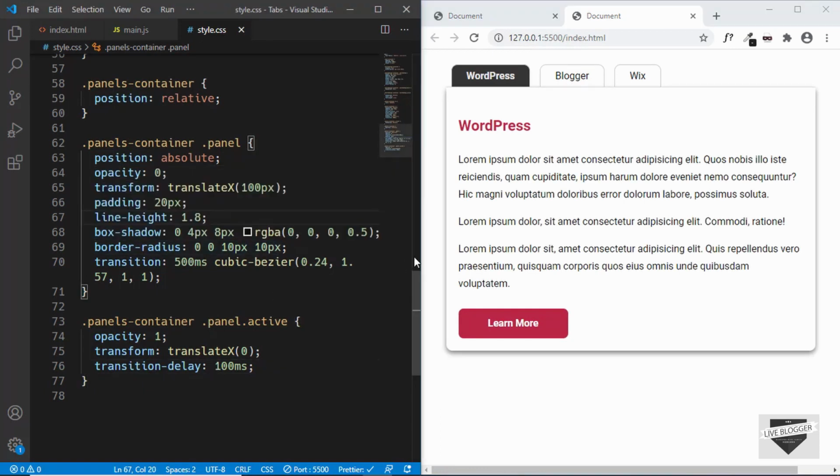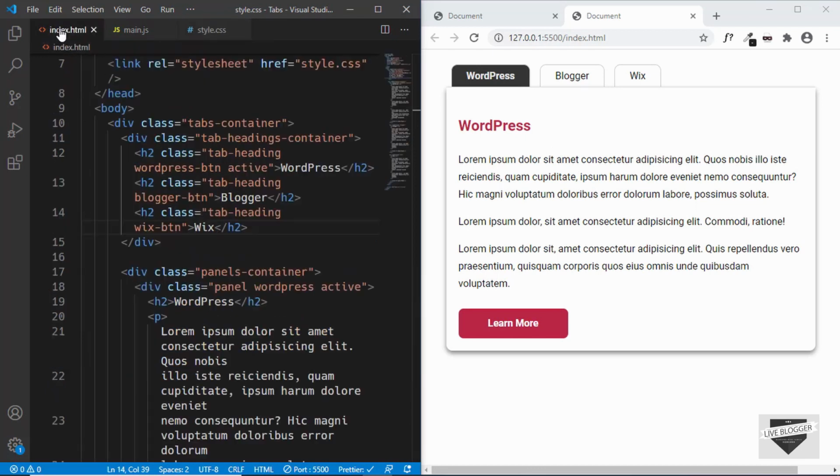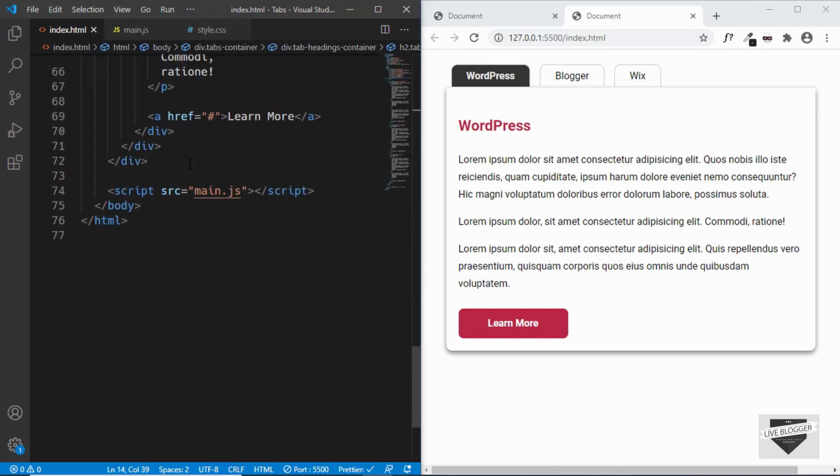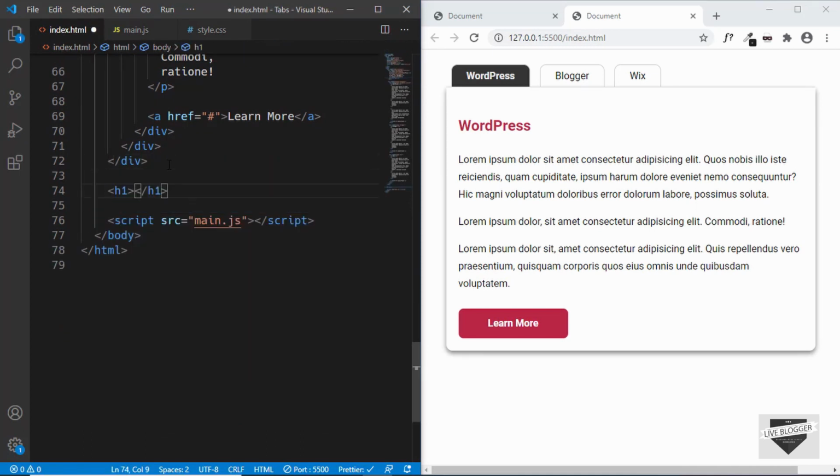Now the last thing I want to do over here is to add a margin bottom to the tabs container division. So right now our panels are set to position absolute, which means that it is outside the document flow, which means that the other elements in our document do not know that this element exists over here. So for example, if we go over here to index.html, and after the tabs container division, if we add an h1 and we'll just type hi over here, we can see that hi is displayed over here, and it doesn't know that this element exists over here.